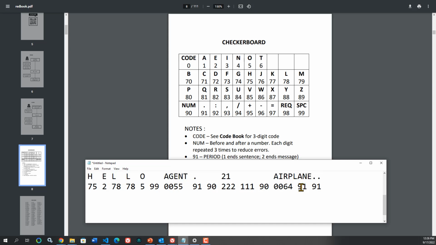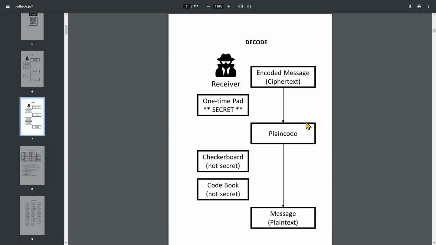So that's our message that we've decoded successfully following the Plaincode using our Checkerboard and Code Book to get back to our message. Good luck on your encoding and decoding messages, Spy.